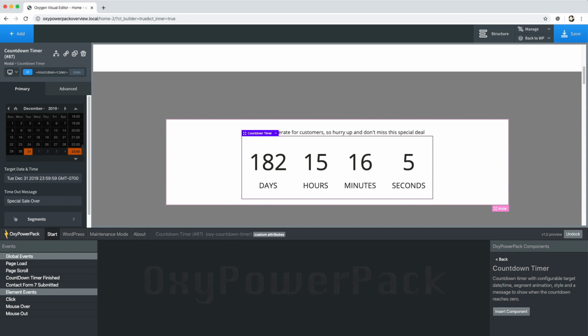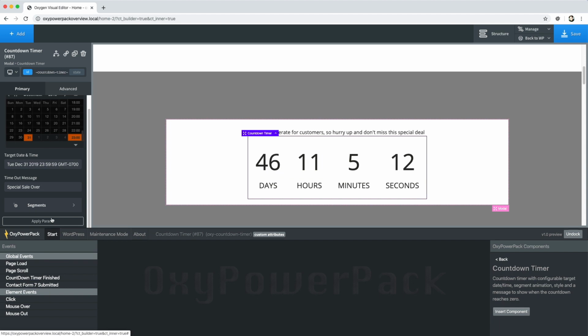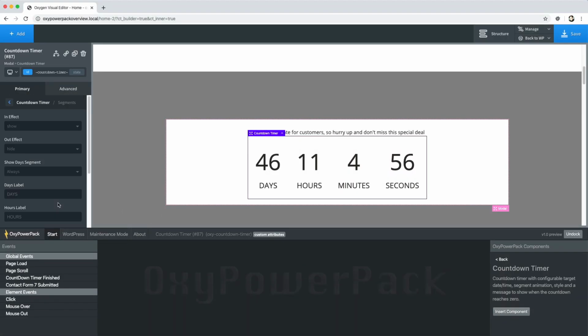After changing any non-style setting, like the target date or message, you have to use the Apply Params button to make the countdown element use the new settings. In the Segments section, you can configure several things. The in and out effects define how the numbers will appear and disappear every second. Currently, there are only show, fade and slide effects available.